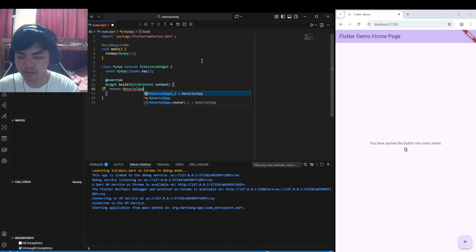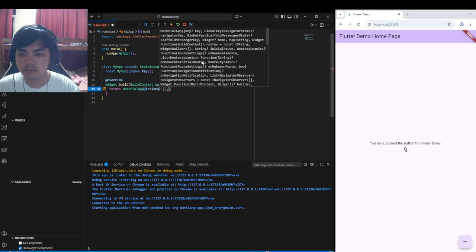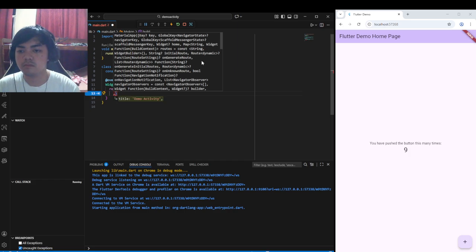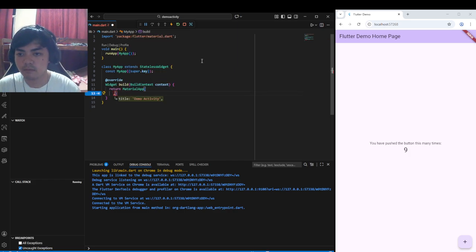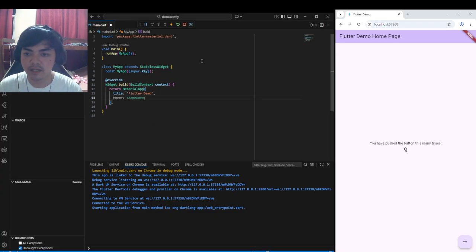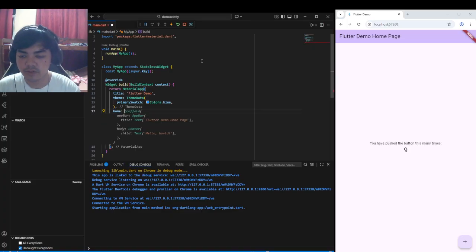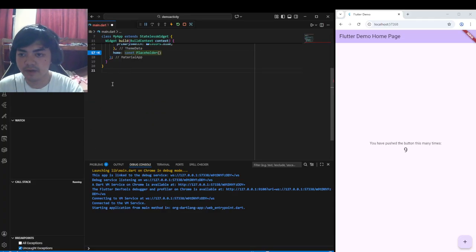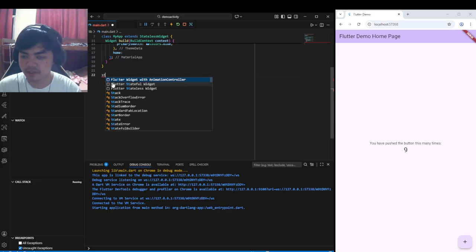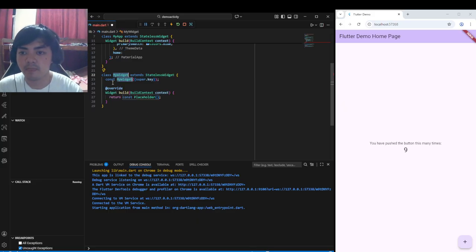In MaterialApp, we're going to title it Flutter demo, and then our theme, which is blue, and then our home, which will be blank for now, since we have to create another stateless widget class.